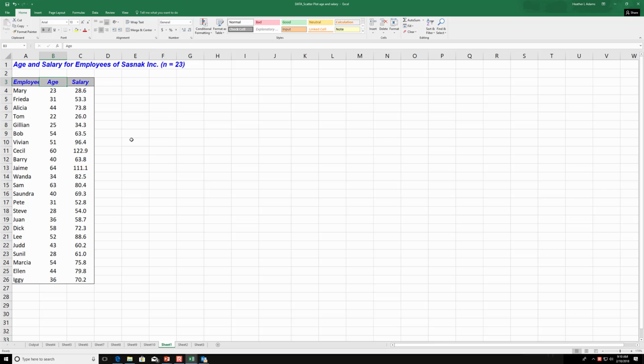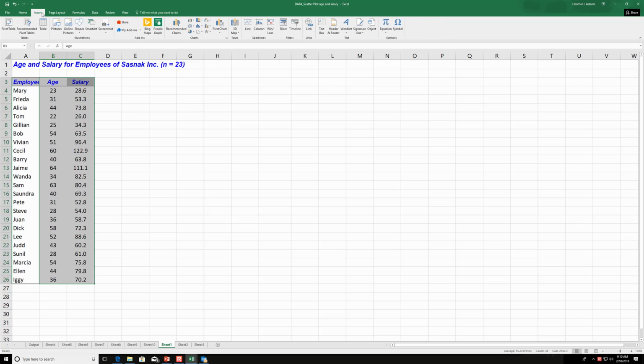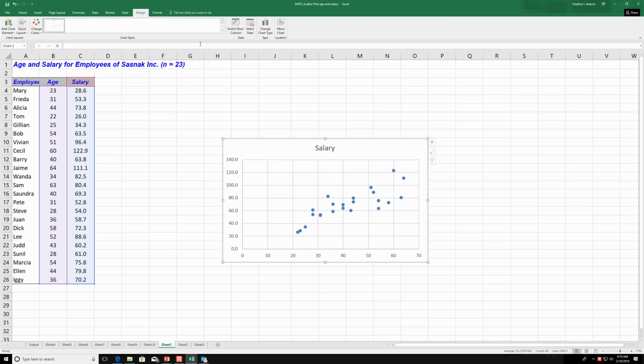Okay, let's do a few examples of scatter plots in Excel. Here's some data on 23 people, their ages and their salaries. I would kind of expect that as people get older, they would make more, just more experience, tenure in the company, promotions. So select your two columns of data, including the labels, and insert scatter plot.